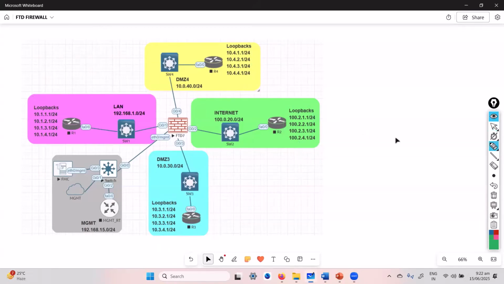And the subnets, as you can see, I'm using the 192.168.1.0 subnet on my LAN, the same way 100.0.20.0 subnet on the WAN side, and the router numbers will use this. And here I'm using 10.0.30 and then 10.0.40. So this is just like your LAN, internet, and DMZs, and they are connecting through the FTD firewall. The current version which we are using is FTD 7.0 or the 7.x version.